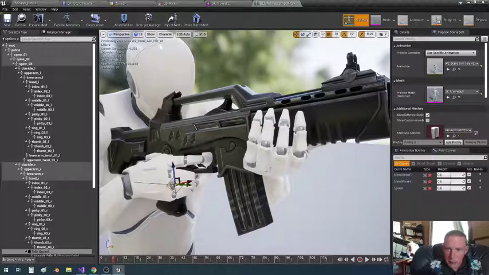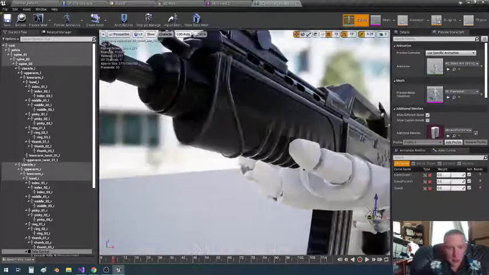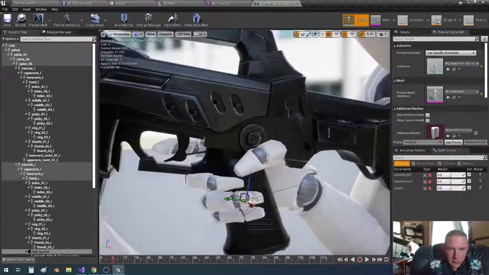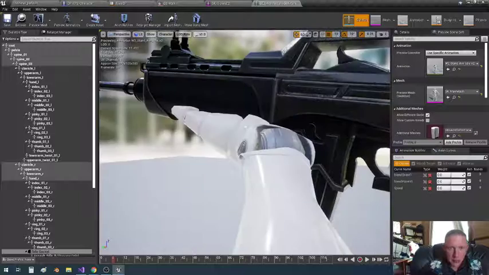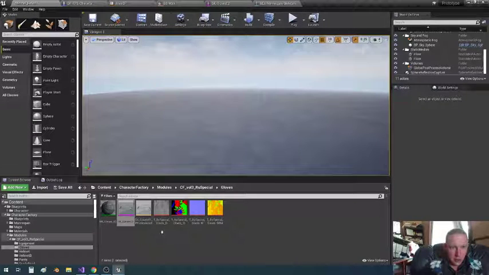Looks pretty good to me. What do you guys think? Does that look alright? Looks like it's sitting in his hand pretty well. Fingers on the trigger. Yeah, looks pretty good to me. Looks pretty tight.